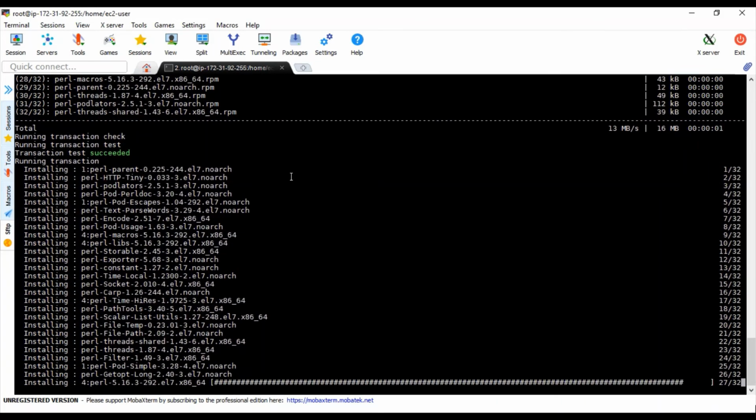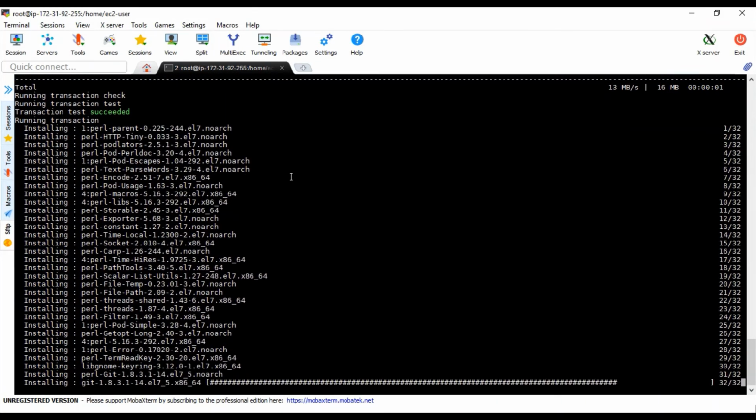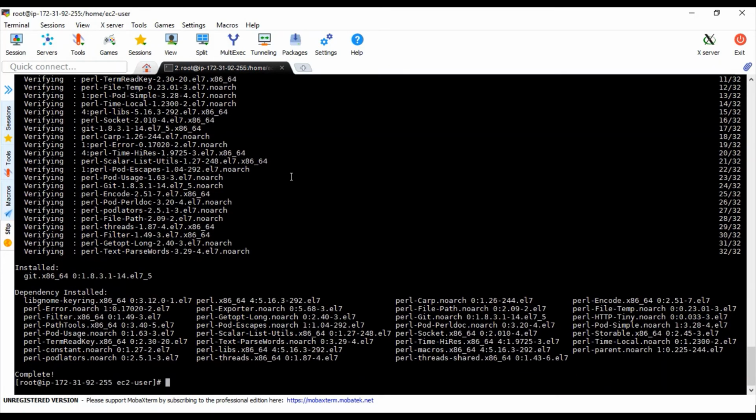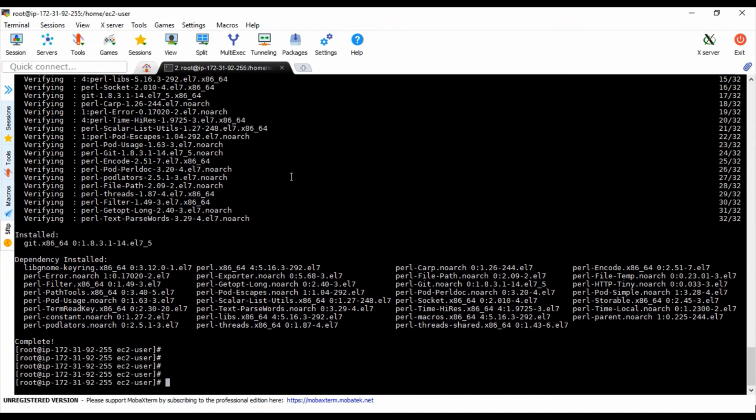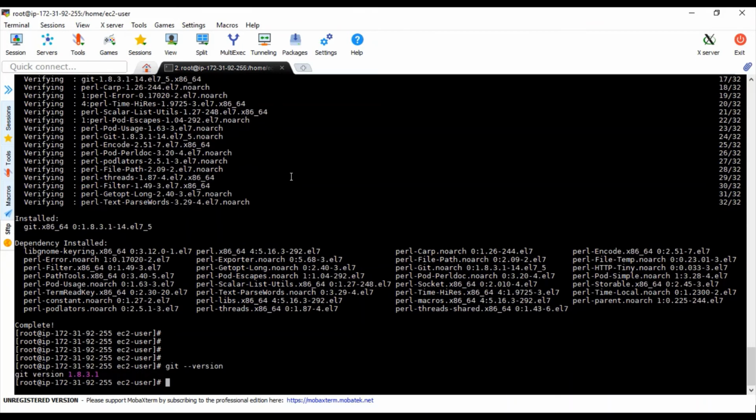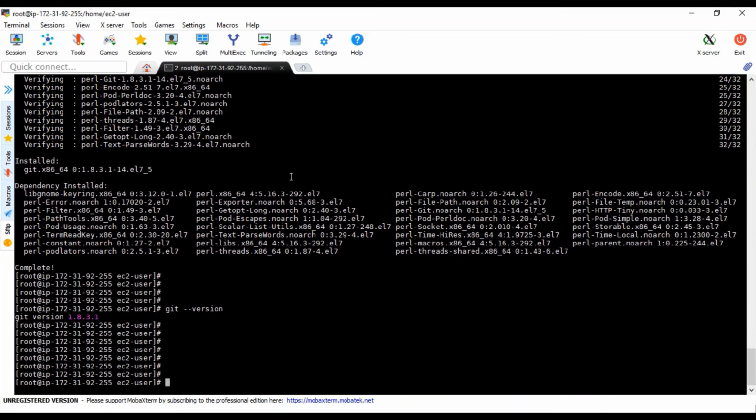This is installing Git. The version is 1.8.3 and so on and so forth. Yeah, so Git has been installed. Now I'll go and verify with git hyphen version. Here now I'm able to see the Git version.